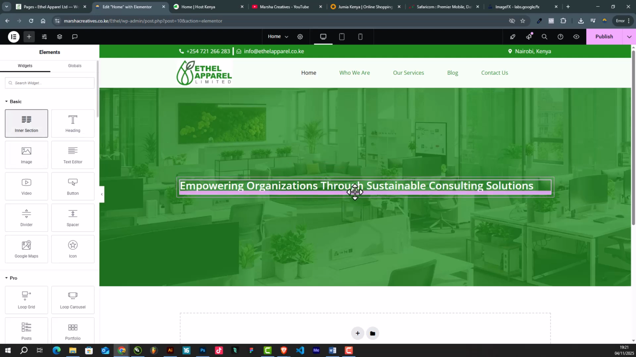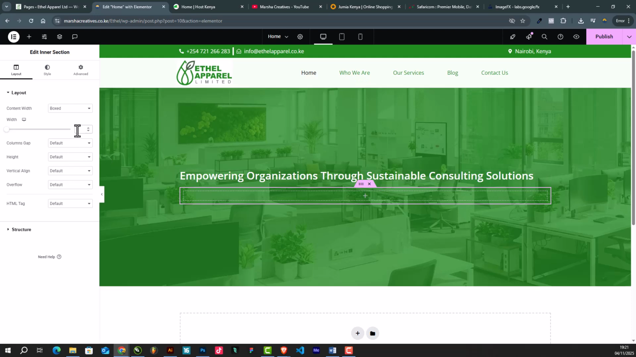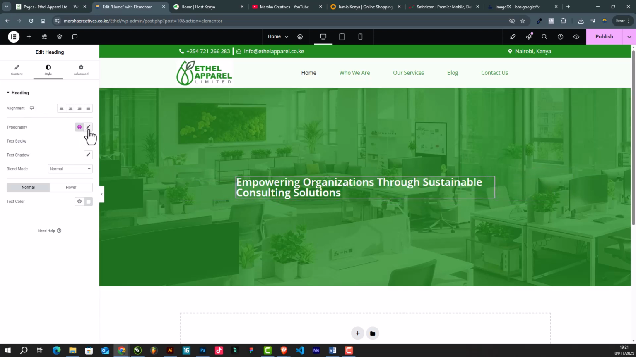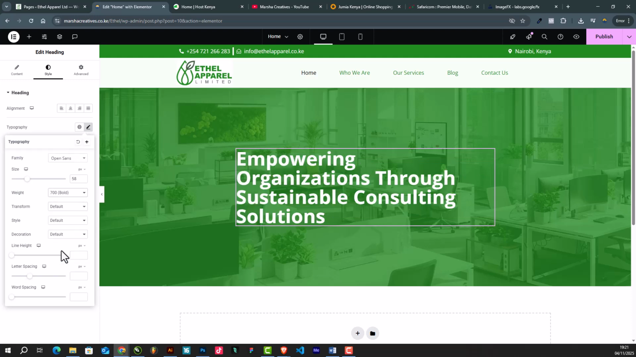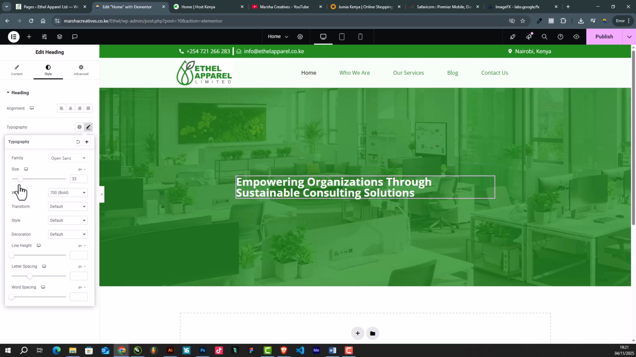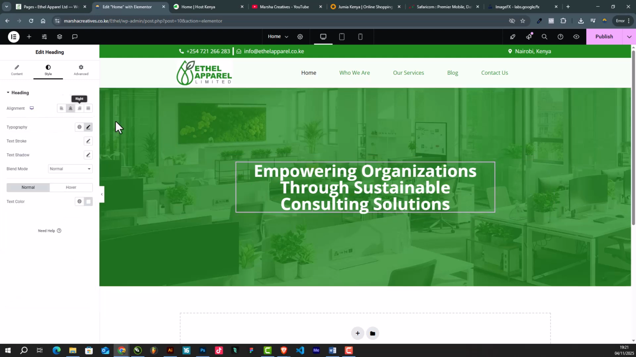So I'll have an inner section here. I'll delete the other section. I'll click the inner section and I'll give it a width of 800. I'll have my heading, click and put it inside there. Then I'll go to typography on the styles. Then I'll make it around there. I'll go here, it's Open Sans. I'll make it bold. Something like that. Then I will position it at the center like that.